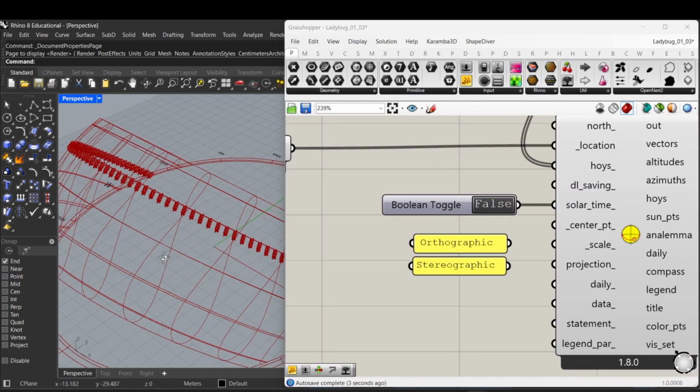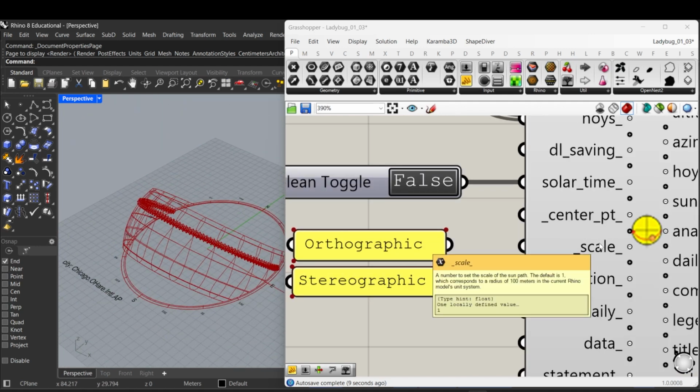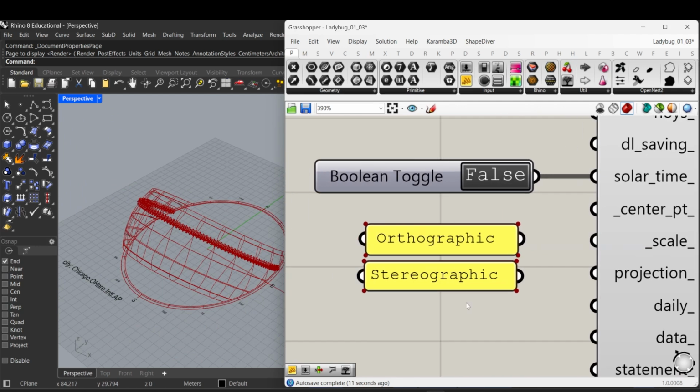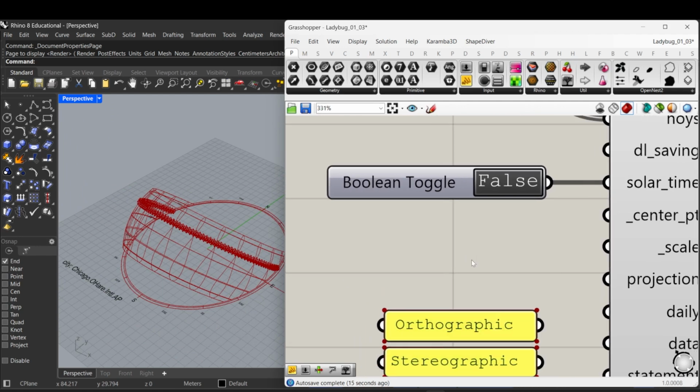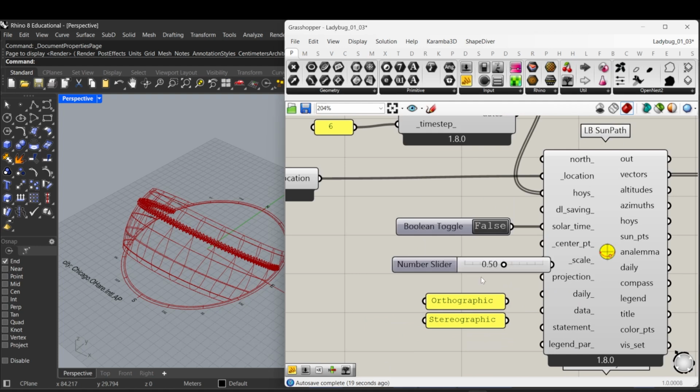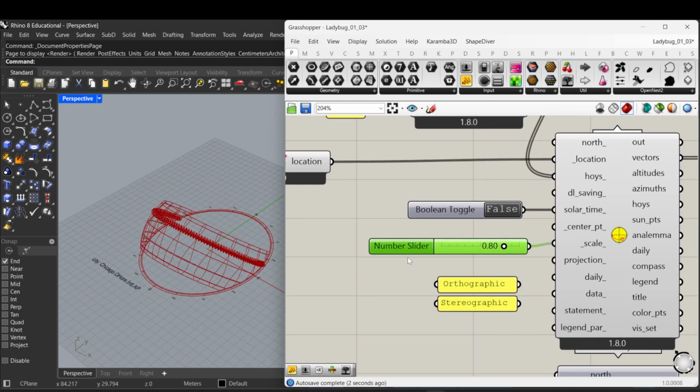One is the scale. This is the scale. This is the default scale. But you can change the scale to, let's say, 0.5. Change the scale if you wish. You can make it smaller and bigger.